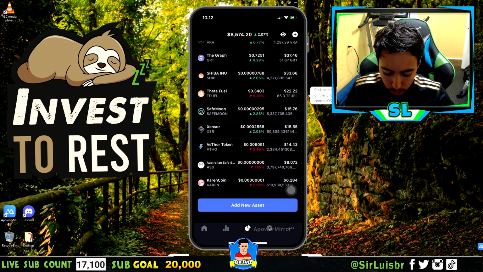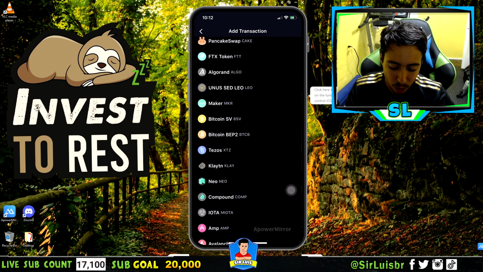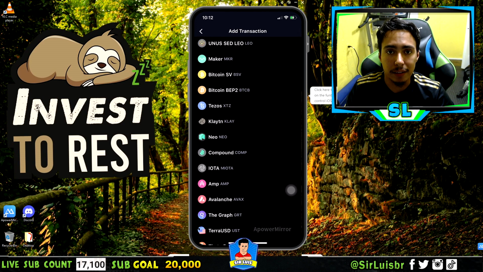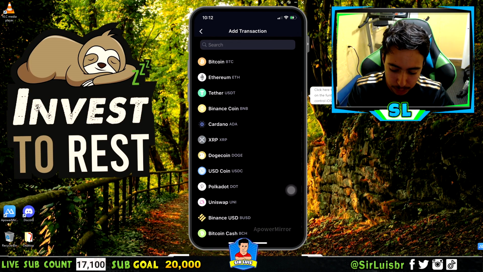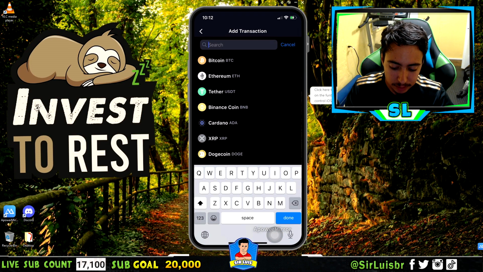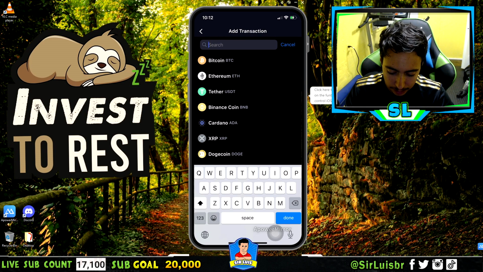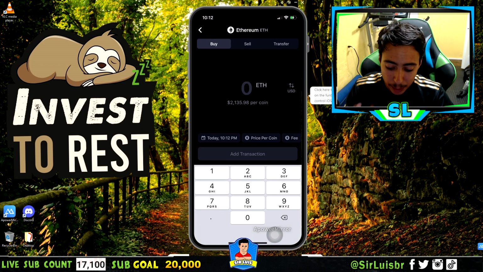So all you gotta do is go right here to add new asset. You're gonna click on the crypto that you have, and what I love about this is that CoinMarketCap has all the cryptos that you could think of. From low cap to, guys, I'm telling you, look, even Baby Doge. Okay, look right here, Baby Doge. They have all the ones on PancakeSwap, on Trust Wallet. They have all.